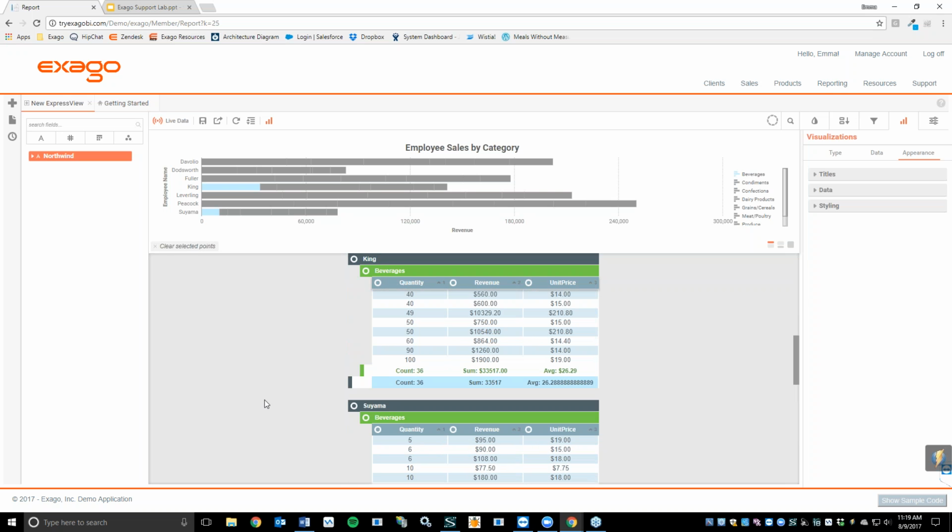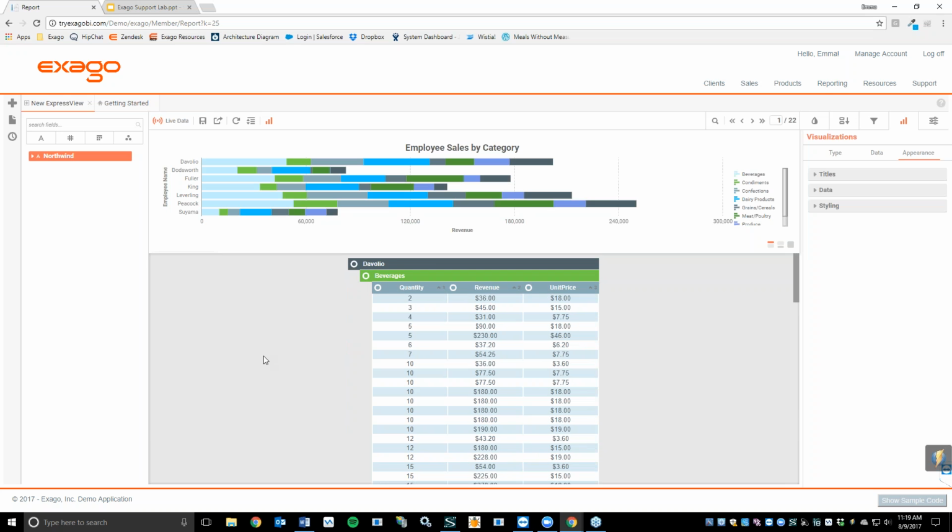If there's any questions there, of course, feel free to type them into the chat. I think it's fairly self-explanatory. But again, the takeaway point here is that we're really abstracting the underlying data structure away from your users. These automatic drill downs are a pretty significant step in ExpressView.